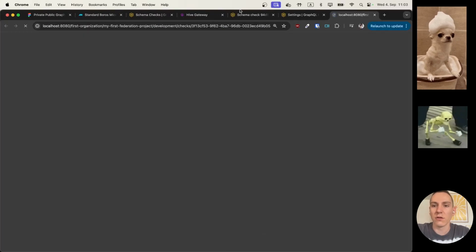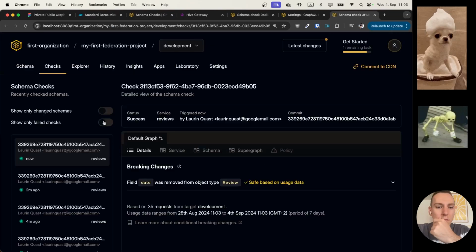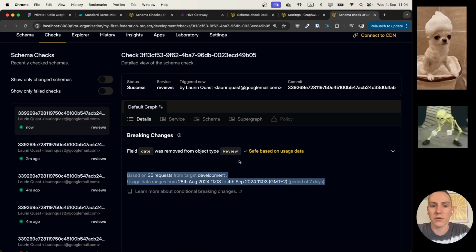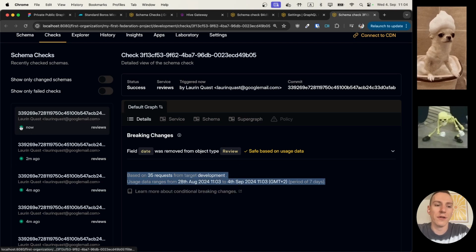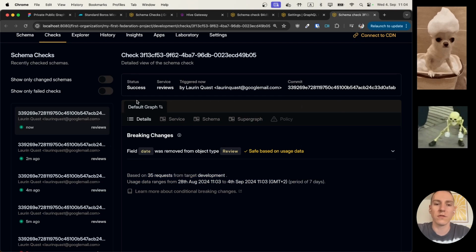Now, if we again check our GraphQL Hive, you can see safe based on usage and based on 35 requests that were reported for the development target in this period of time. So now it's accepted by default and we don't need to manually accept this change.